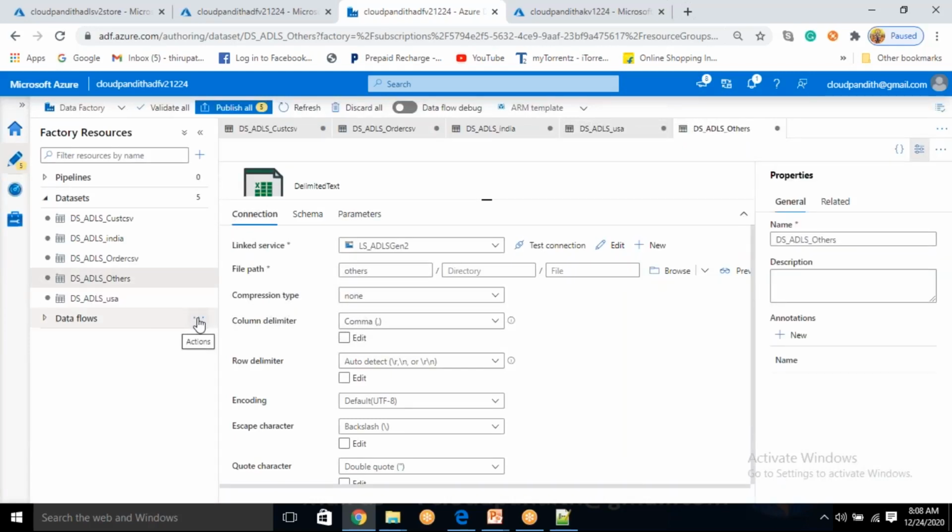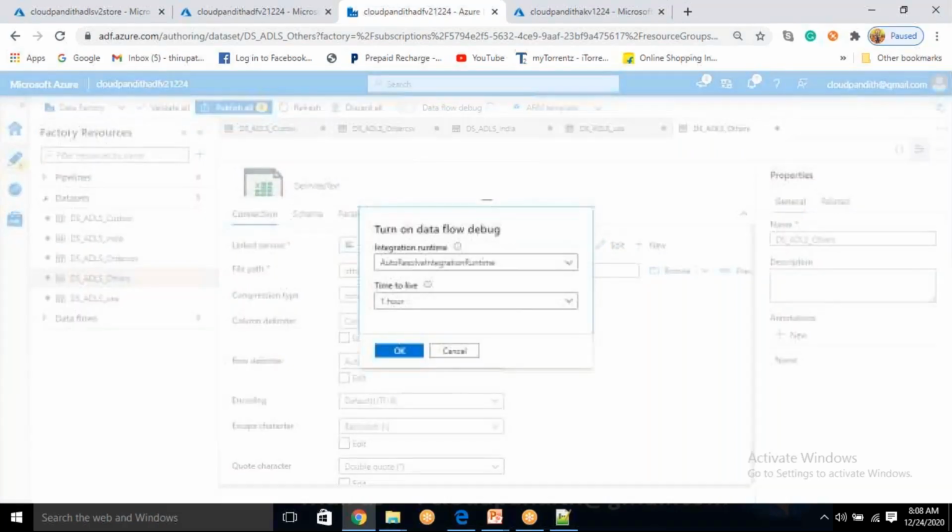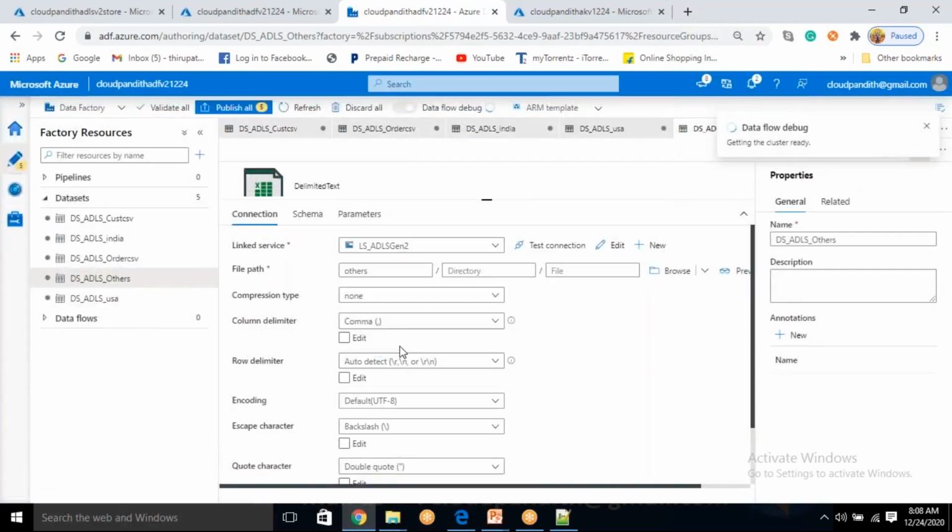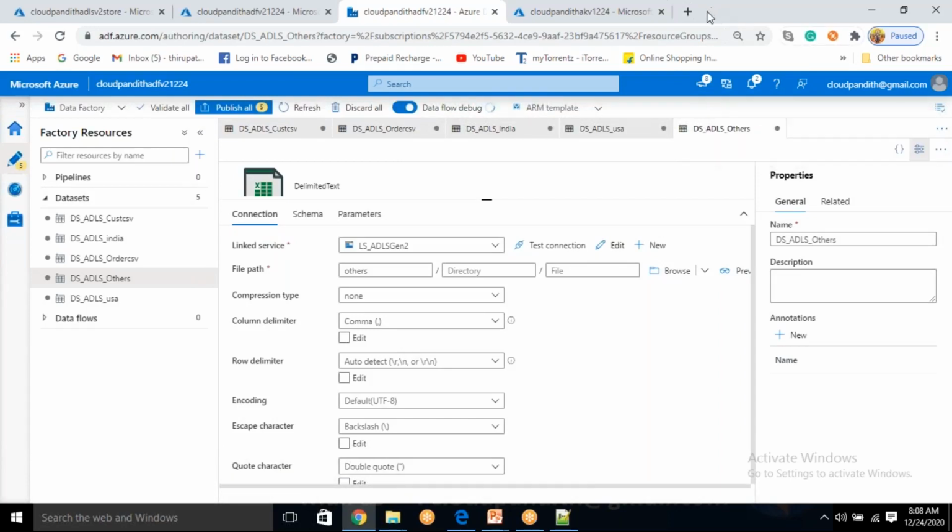Now click on data flows. Before you enable the data flow, we need to turn on the data flow debug. Let's turn on the data flow debug. Okay, I just turned on the data flow debug. Okay, one second.